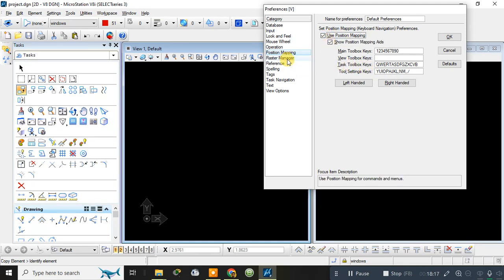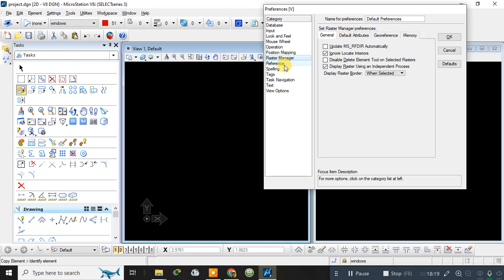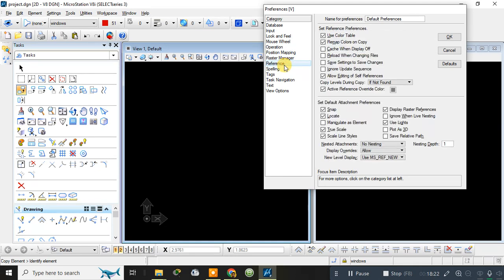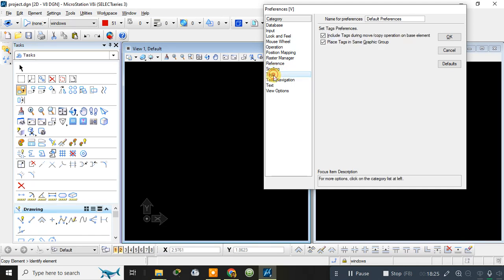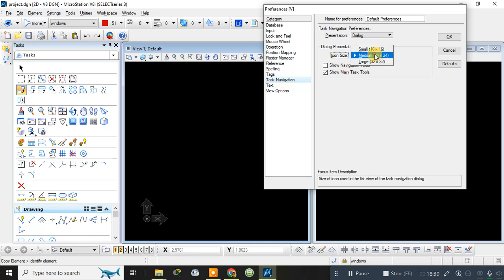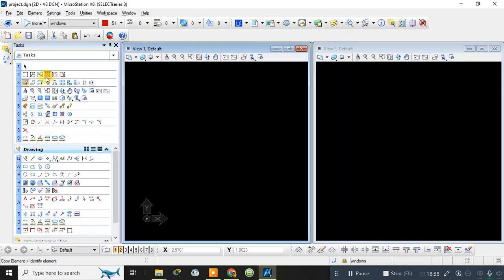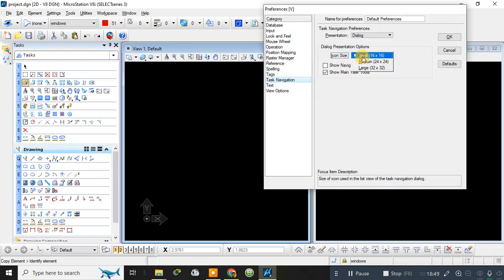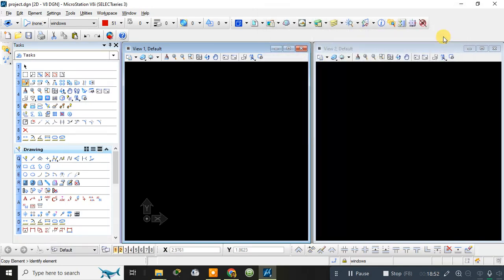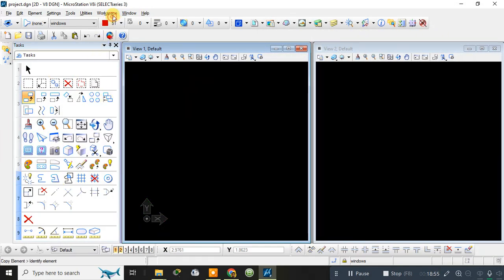Now after that, raster manager for uploading the images, then preferences, then spelling, then tags, then task navigation. In the task navigation, I can change the icon size, such as small, then press OK. See, now the icon size has been decreased. I can also increase the size by going to the workspace preferences. I can make it very large, such as icon size large. See, now the icon size became very large.